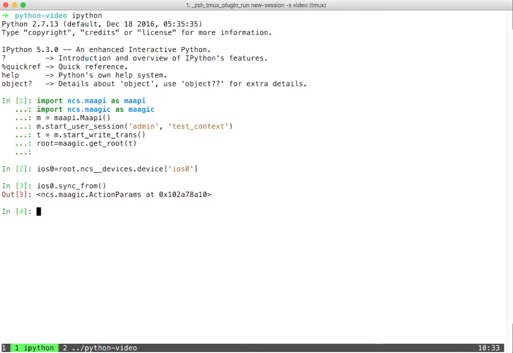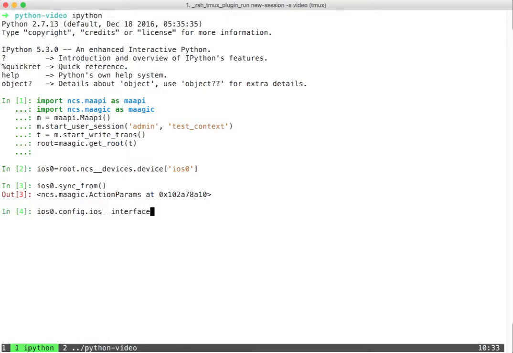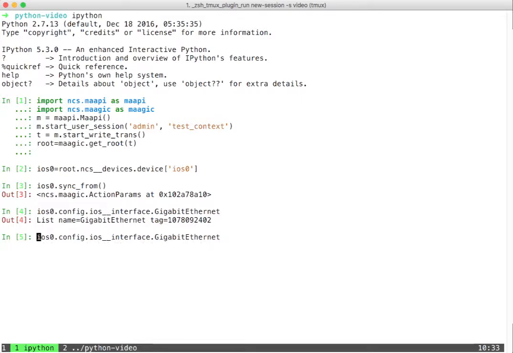And when the device is synced from, I can now start to go down into the config. It's the same way I do in the normal NCS CLI. So I can hit tab complete here. I know it's an iOS device. For example, look at the gigabit Ethernet. So I see that this is a list. So now I can, for example, iterate over that list. I'm going to call for each gigabit Ethernet in here. I'm just going to print the name of the interfaces.